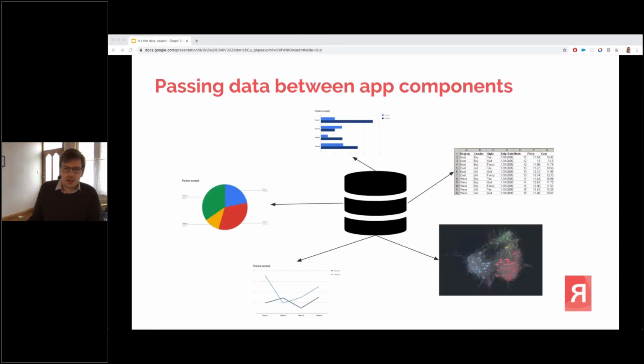Another advantage is when you start to look at having multiple UI components in the page. So suddenly we can pass the same state object to a table, a pie chart, a complicated graph, and changes that you make in one place can be kept in sync with another because everything is using the same state.